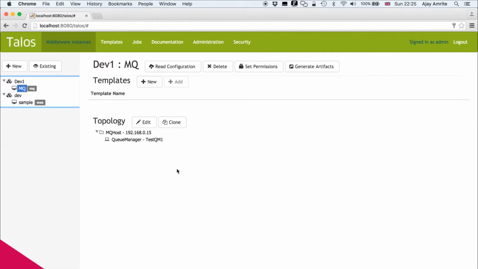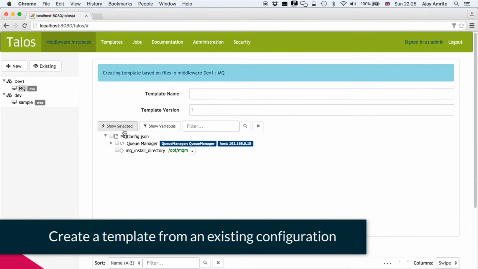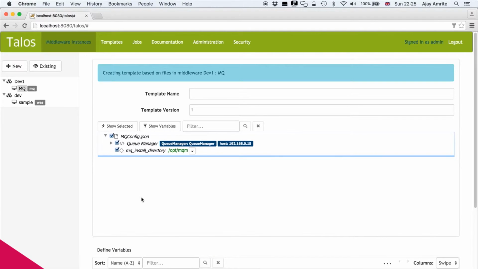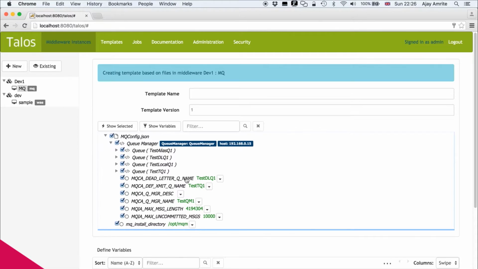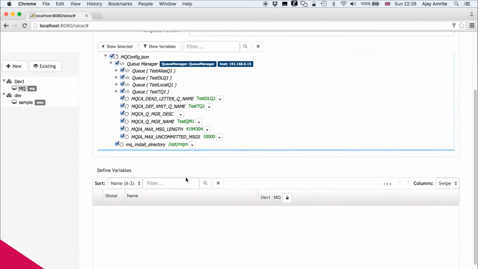Now the next important thing about Talos is the ability to create templates that we can apply to any machine or any topology that we want to. So let me click on a new template. This will show me all the configuration that we have read from the source machine. All these queues, everything that we saw in MQ Explorer has been created here.